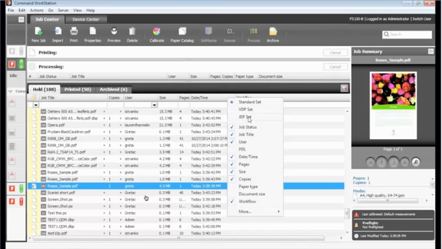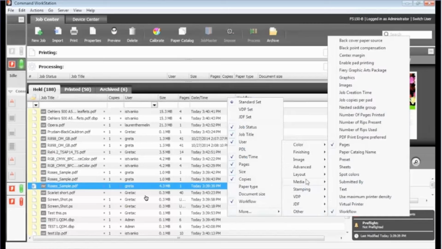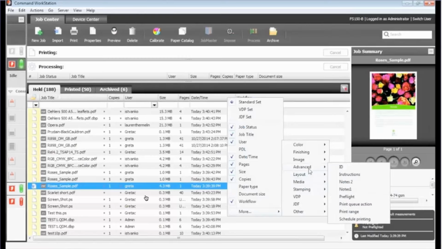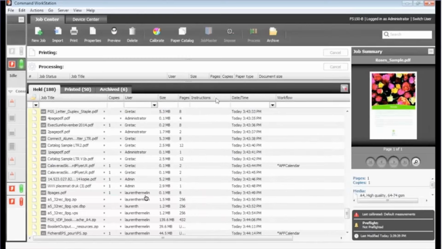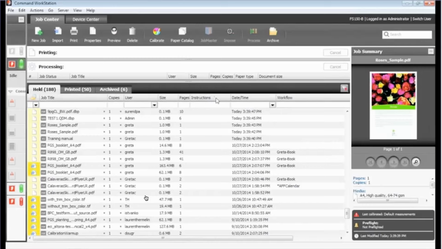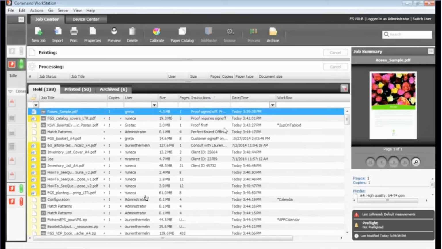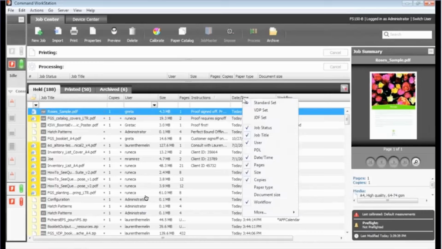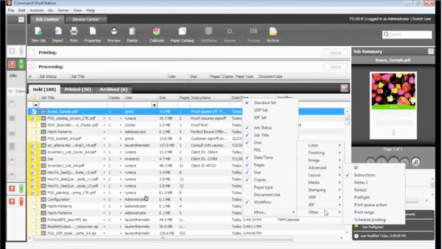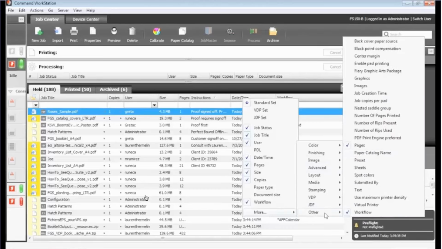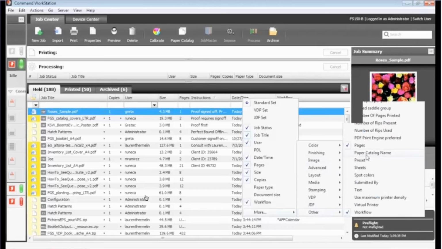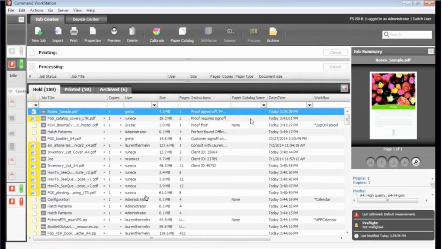And to customize the columns, just right-click on this column toolbar. You can see we have a standard set, but you can really add a whole lot of different things. So I'm interested in adding instructions because I'm trying to teach my operators to put instructions into the Fiery notes. So you can see here, I've added the instructions column, and now I can see exactly who's using it. And I'm also going to add paper catalog because I use paper catalog all the time. So I can see exactly which paper catalog entries are being used right now.